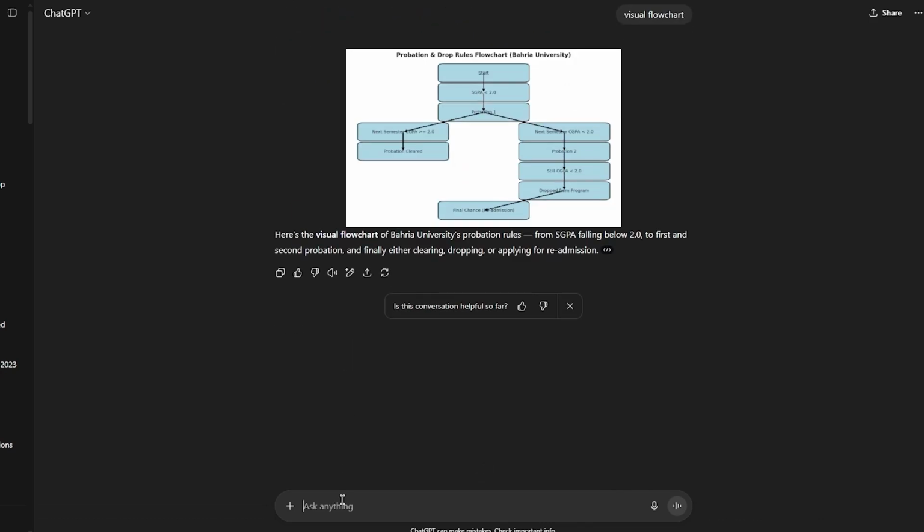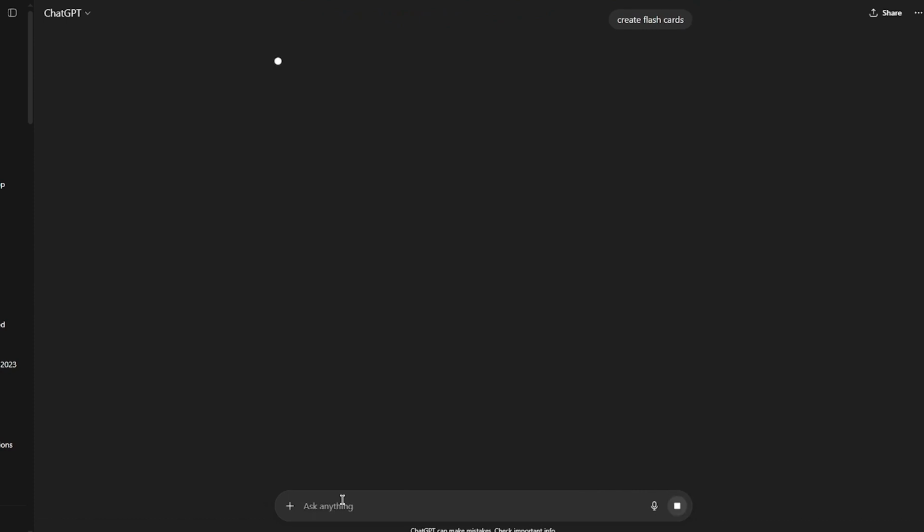And you can also go ahead and create flashcards. Now, once you ask that, it's going to create flashcards for you as well. And obviously, it all is going to go back to that memory that you had stored in it.